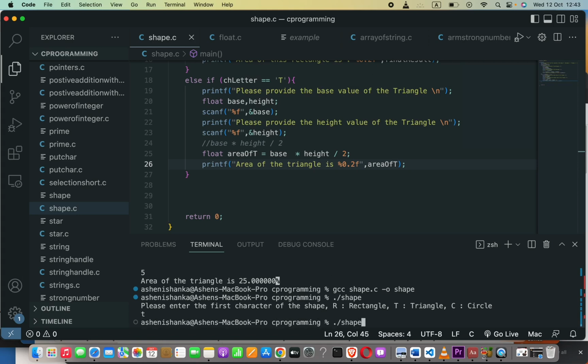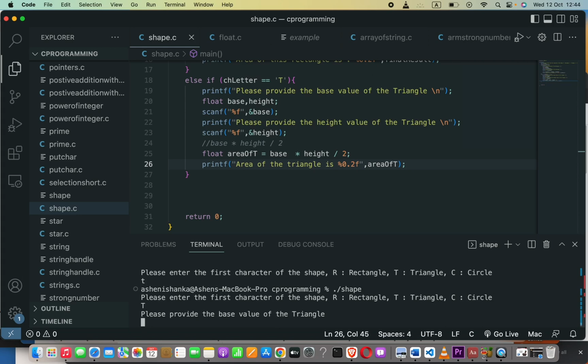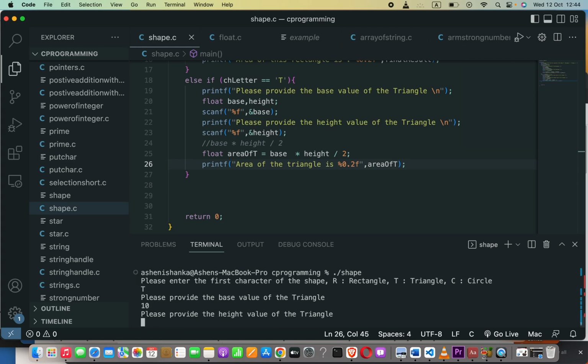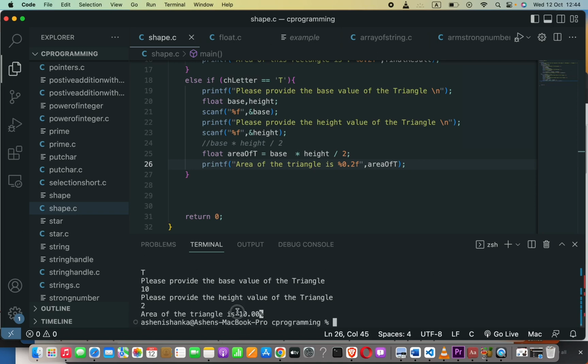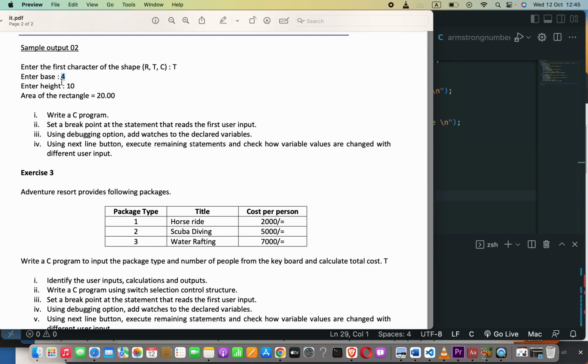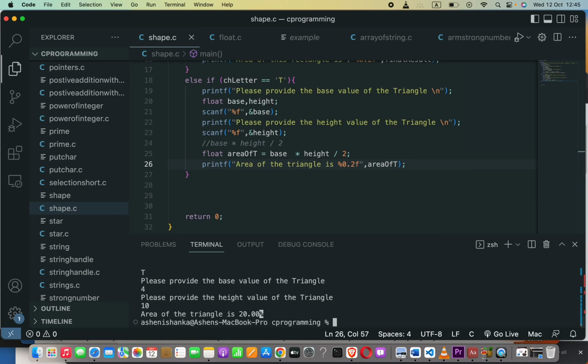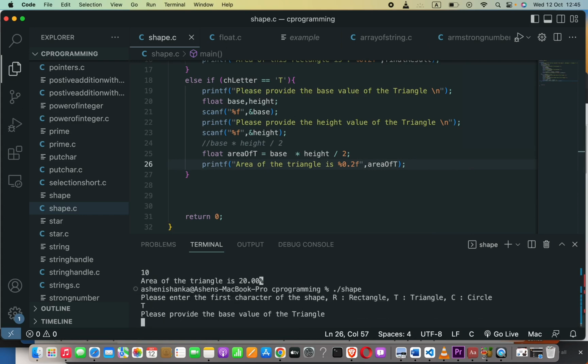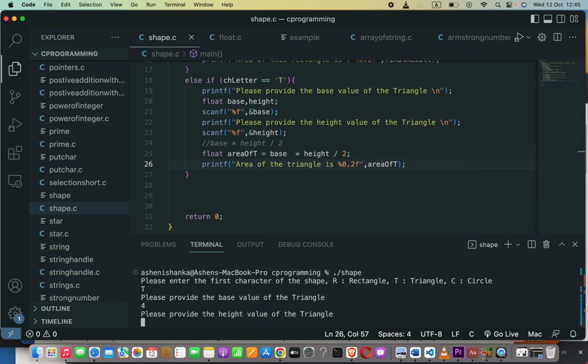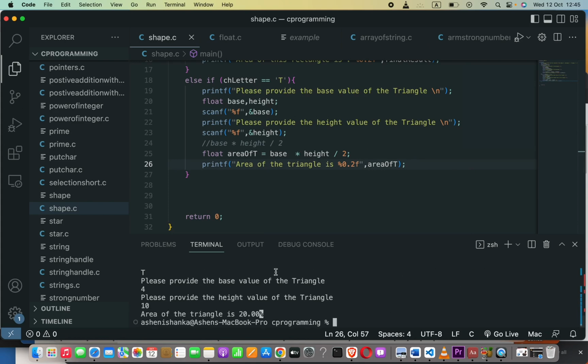Let's say t, it should be capital T, and then base value 10 and 2 as height. Okay, I will receive this one. Let me go ahead and try these inputs. Base as 4, height as 10. I will run again. T, base as 4, height as 10. Okay, we have our output: area of the triangle is 20.00.